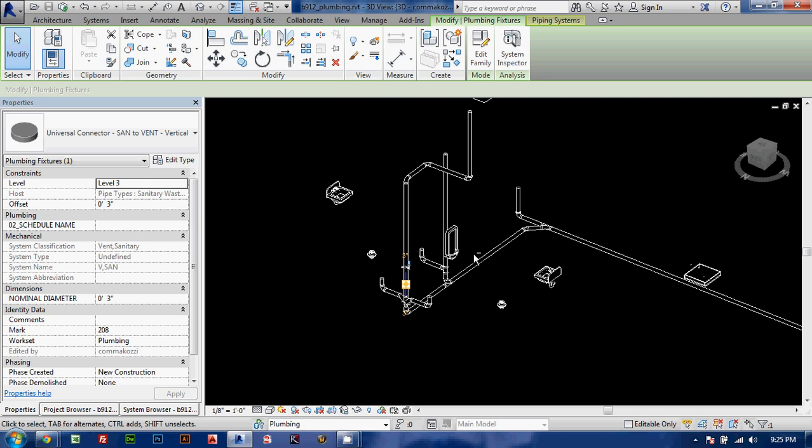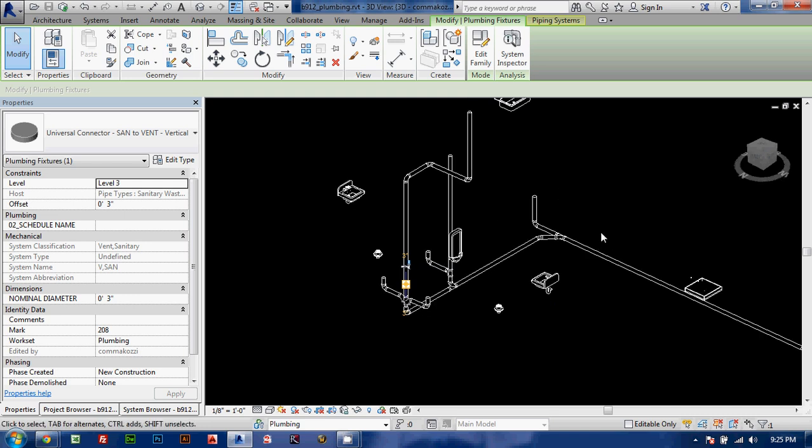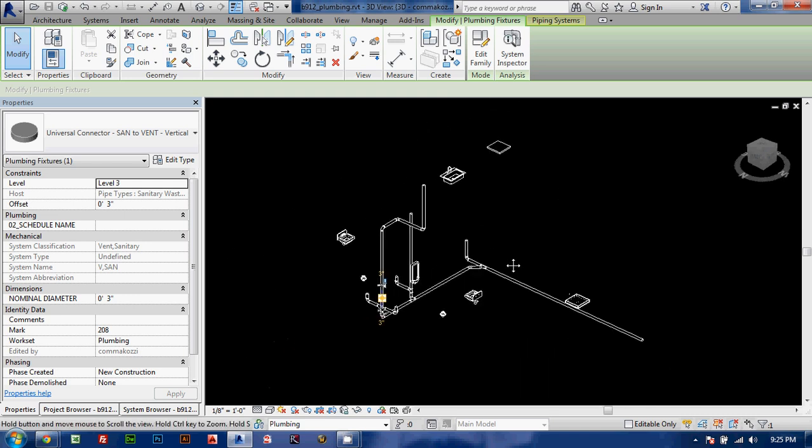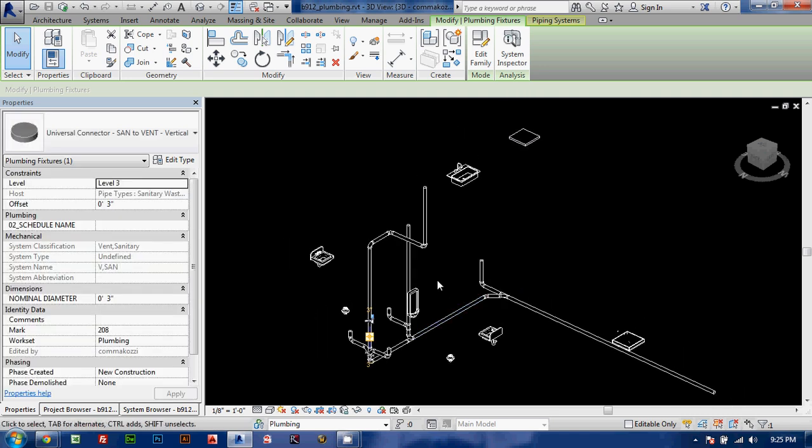And then in the end, we're going to have a fully designed model and a fully documented set of drawings. And in the future, I will include the files for this stuff, and you'll be able to download them for your use and follow along with me.